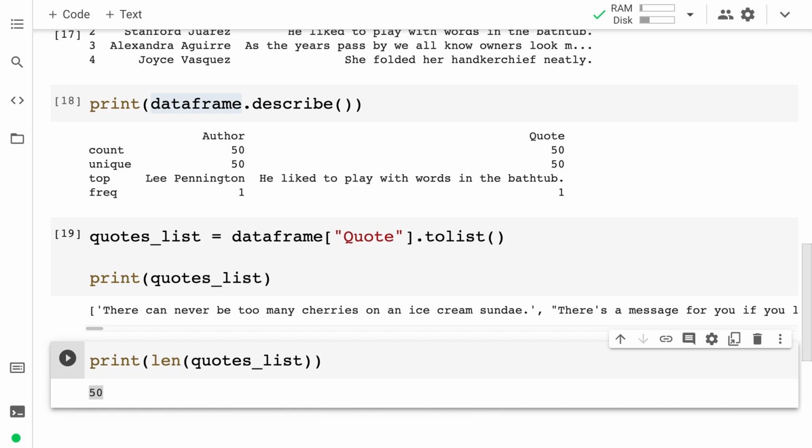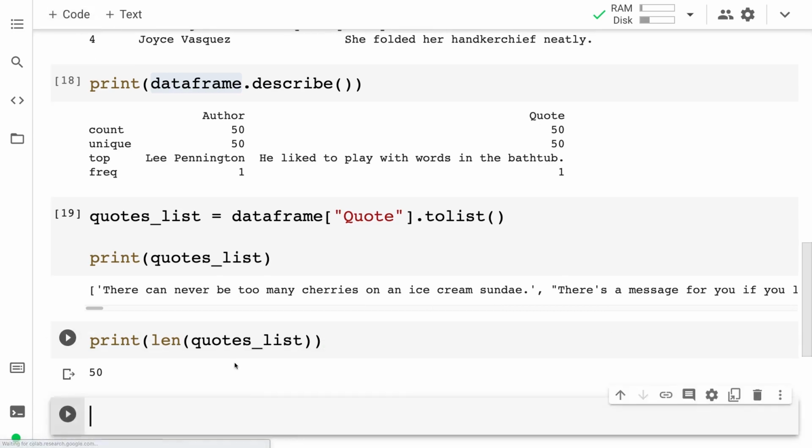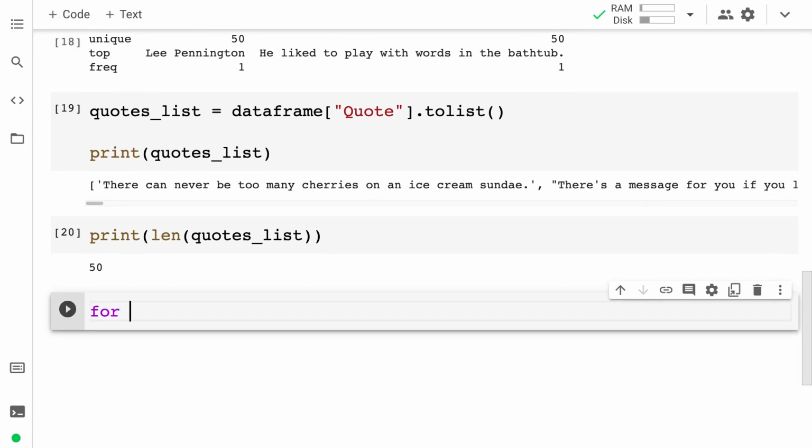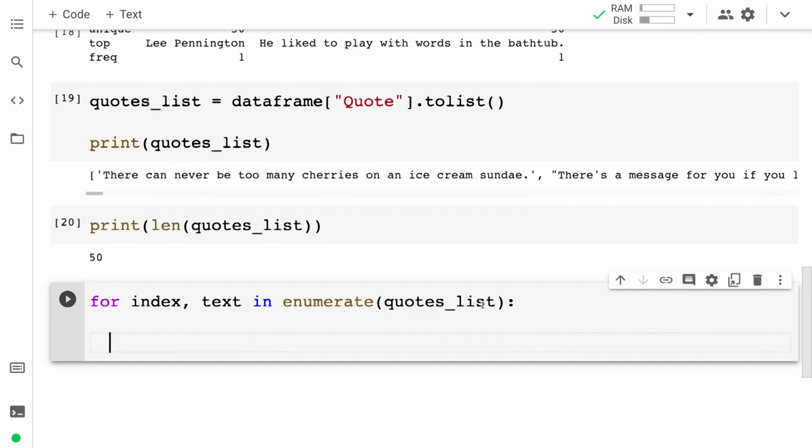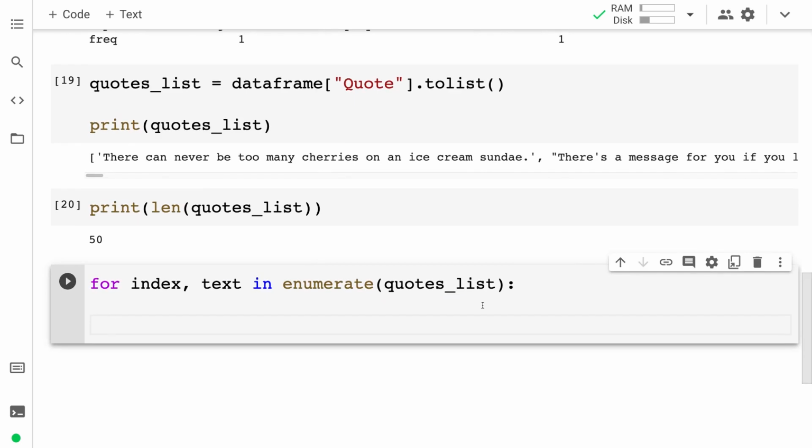All right, so first up, I'm going to create another code cell, and I'm going to open up a loop. I'm going to loop for every index and text in an enumeration of my quotes list. So an enumeration means I'm turning this list into something that I can enumerate through, just go through one by one. And in that way, I can create this for each loop.